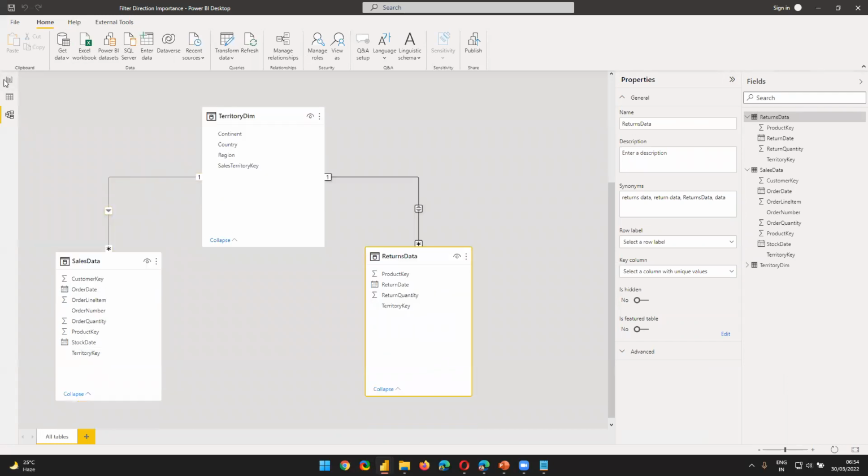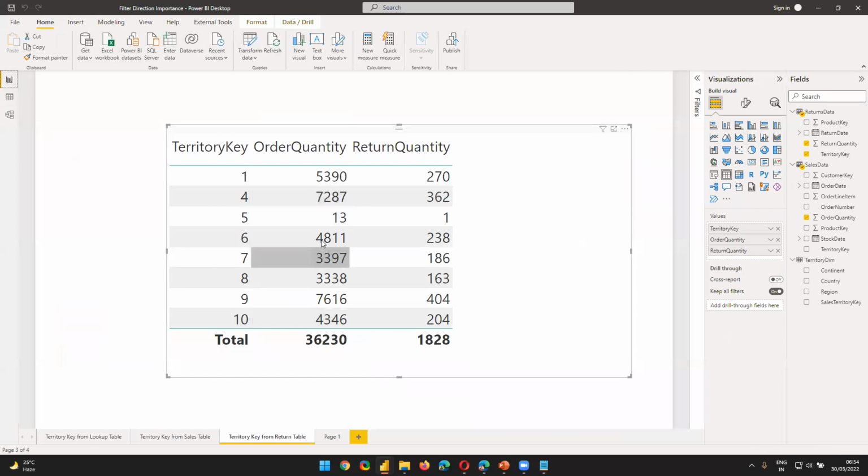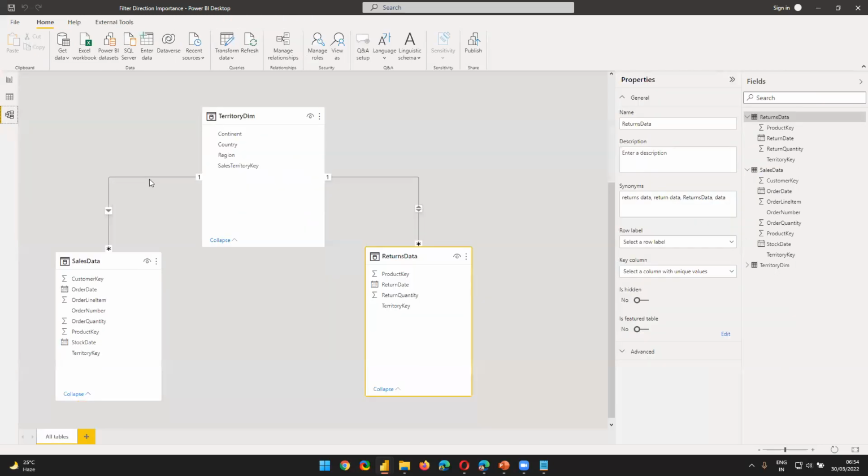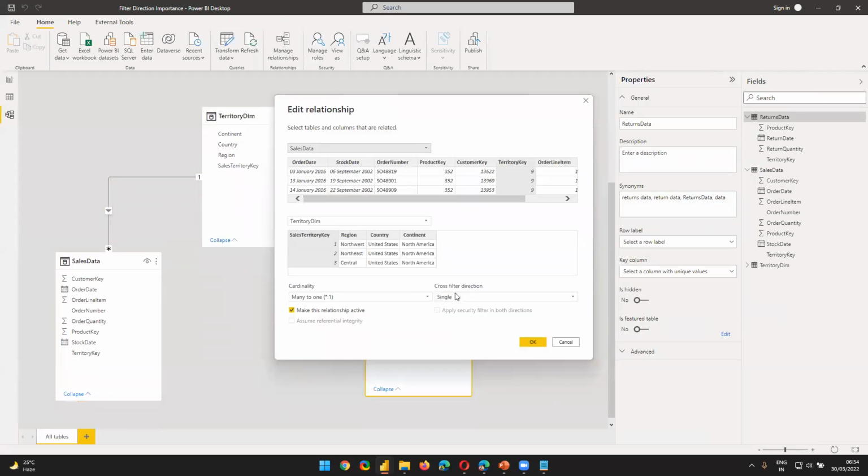Okay, now what I've done is I've just changed the filter direction. Is it fixed? You notice that? Yeah, now it's both working. Both working. You change this, the other page will also work. So what I've done is I just changed it to both directions.